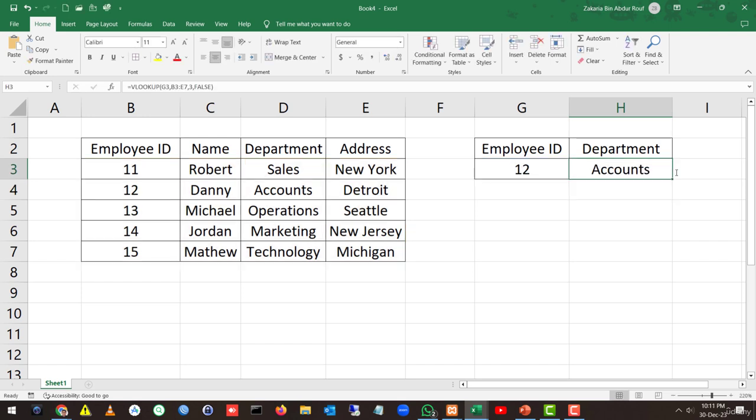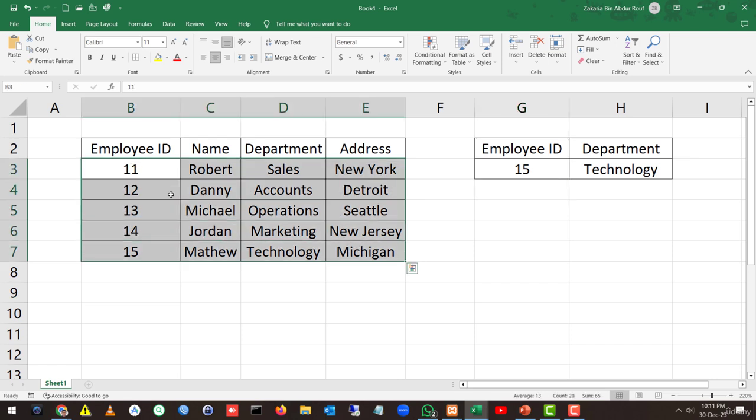As you can see, since we have entered 12 as the value, 12 corresponds to the accounts department and it is showing accounts. Suppose we enter 15, it automatically searches in this table and finds row 7, where the employee ID is 15, and if we go right, the department is showing technology. So this is how VLOOKUP works.